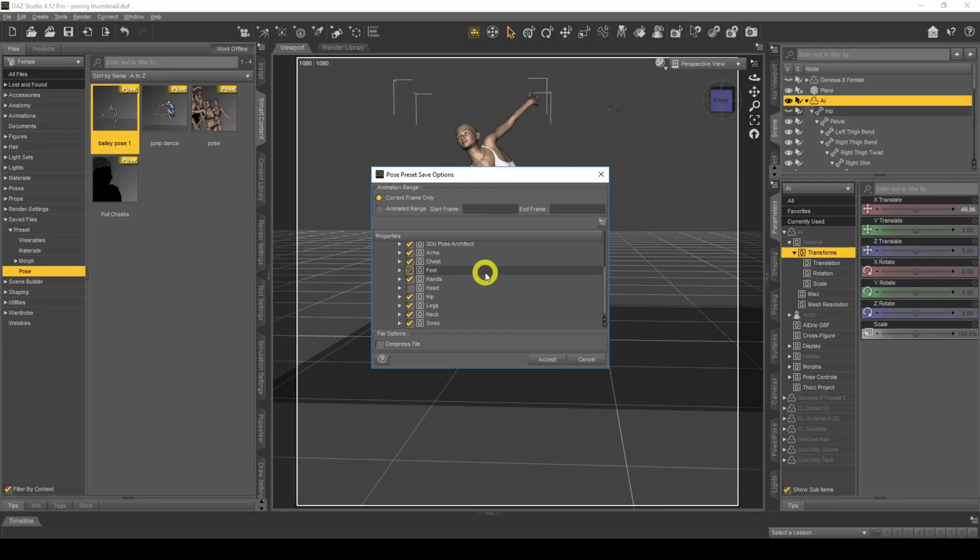So if you were going to use this on another female character, and you just want to change the pose, you don't want to change the expression, that's what you would do. Obviously, if you wanted to keep the expression as well, you would leave that ticked. That's up to you to decide. I don't keep the expression because I just want the actual pose, so I'm going to untick this.